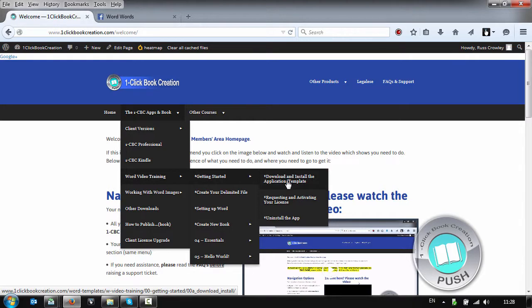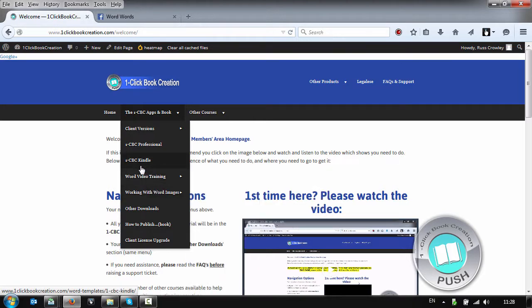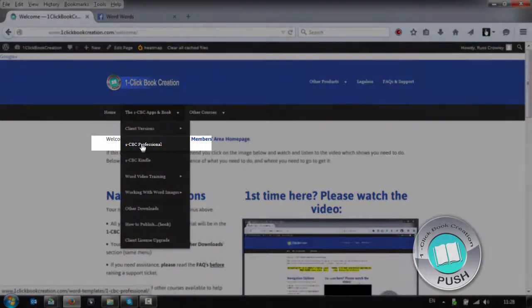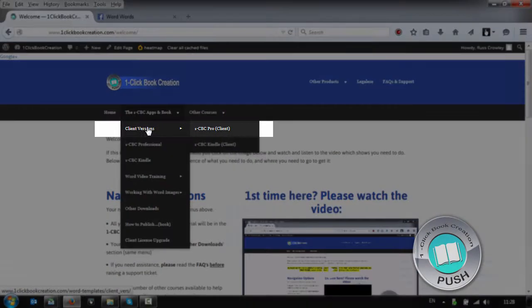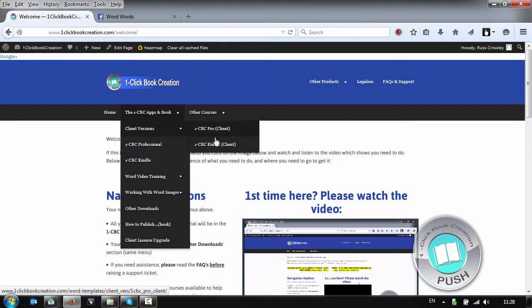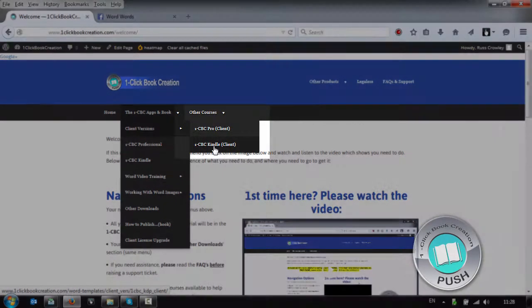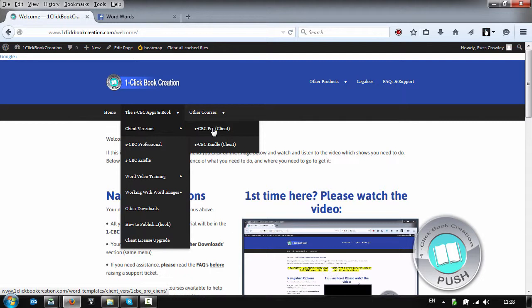Now I'm going to do all of this in one video now, but just to show you what you need to do. If you purchase the Kindle app, that's here. If you purchase the professional app, that's here. And if you've bought the client versions, these are both here and here, okay? The Kindle one and the professional version. Now what I'm going to do is I'm going to show you how to download and install the Kindle version and how to request an activation license.